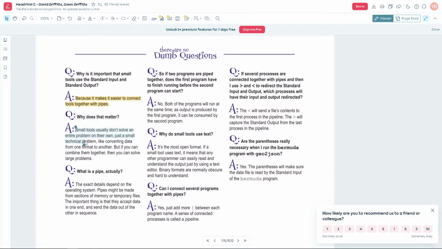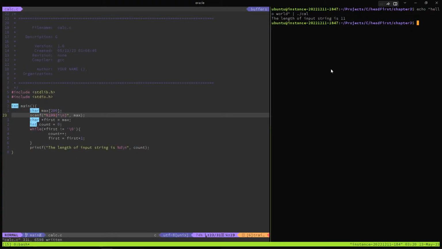Small tools usually do one job. It is a basic philosophy of Unix also. So what we saw here, for example, if I am doing hello world, I can pass it to another program and it will count the characters. Exactly, so that's why.